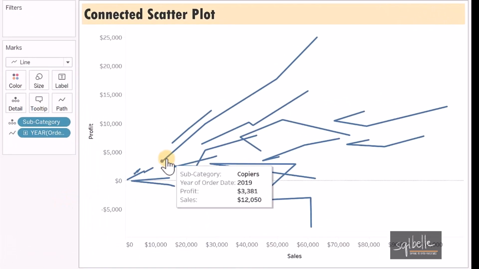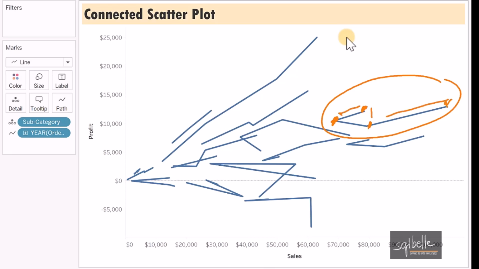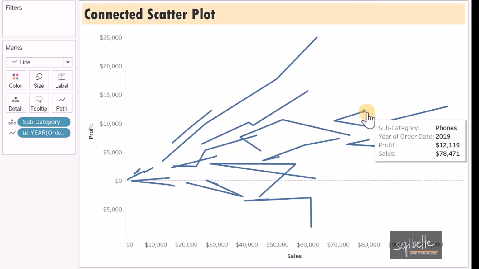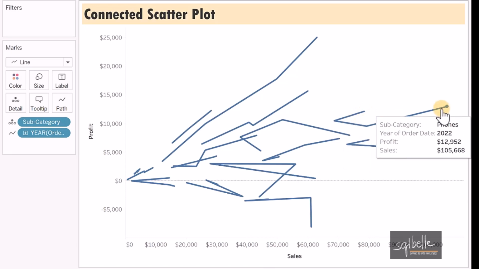For example, take a look at this line, copiers, that's 2019, 2020, 2021, and 2022. If we take a look at this, again, it's not connecting it based on the values. It doesn't go from here first, and then there, and then there, and then there, because that would have been a totally different sequence or a totally different line. In this case, it follows the year. So the first point, 2019, 2020, 2021, and 2022.